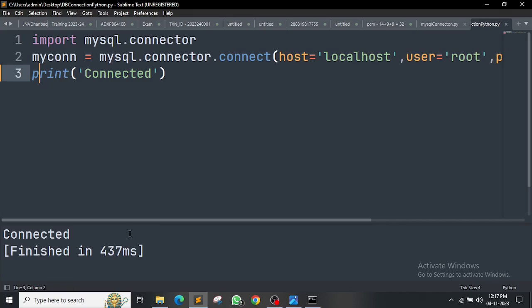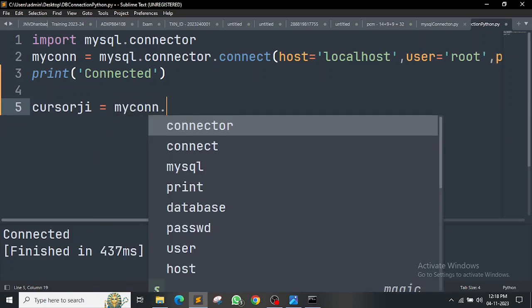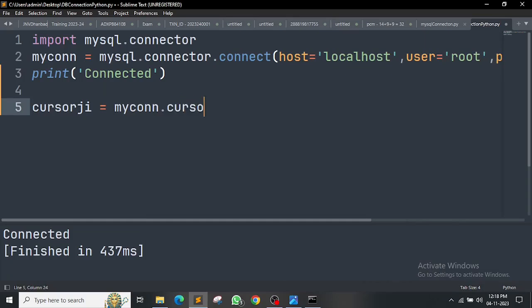This is the simple thing you need to do for connecting the database. Only three lines of code is more than enough. Now to get some records from a table in the database, you need to write some more lines of code. If you want, I will write it right away. Next, from the connection you have to create the cursor object. I will name the object cursorG: cursorG equals mycon.cursor. The cursor object will be created.